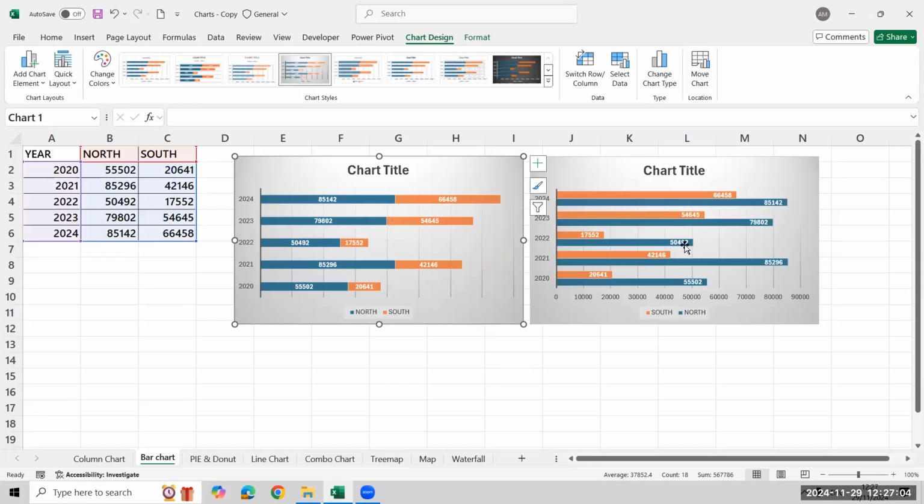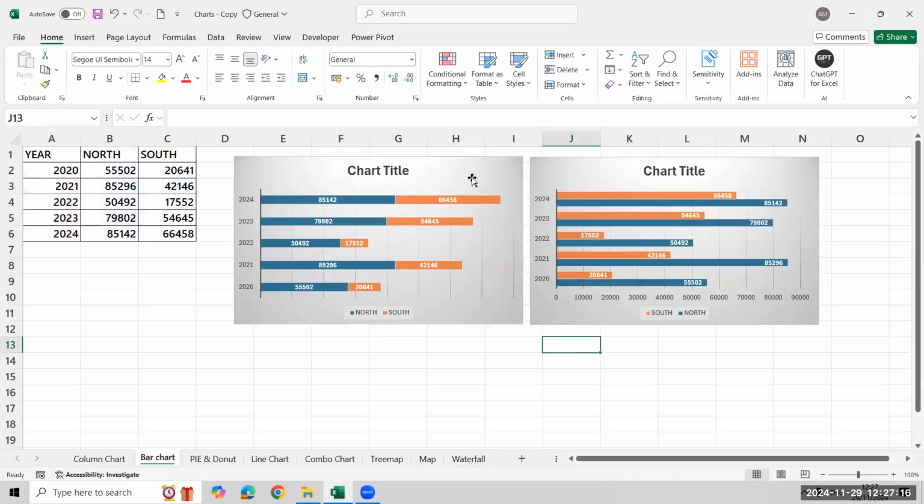And comparison in the sense clustered bar chart. Clustered in the sense you'll get two different bars where it will show you the comparison, in 2024, which year has the highest sale, which region. Okay, that is how it works.